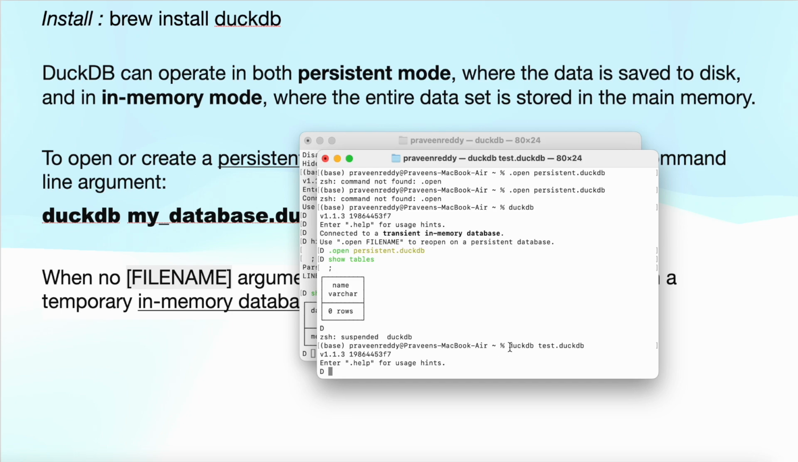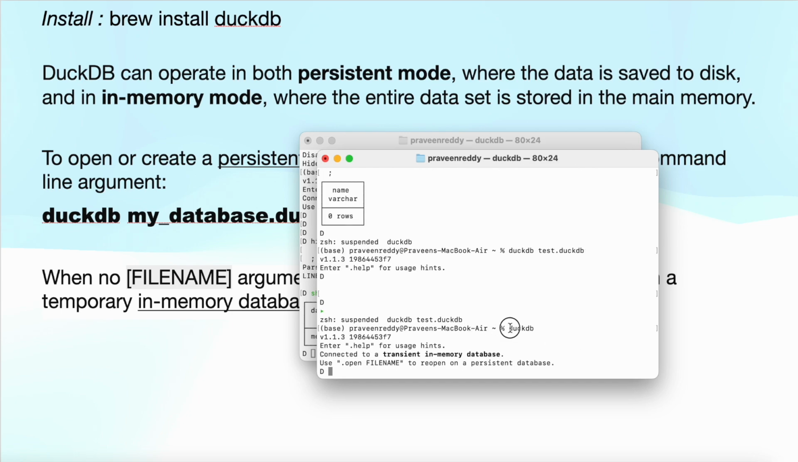If you see here, I have used duckdb test.duckdb. So it's a persistent mode. If you see here, I just entered duckdb. So it's in in-memory mode. You can even use .open with a file name to open DuckDB in the persistent mode.